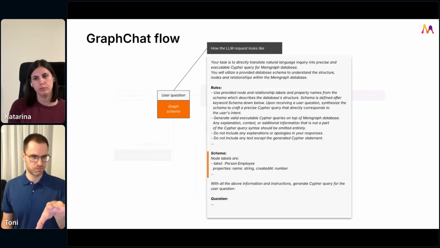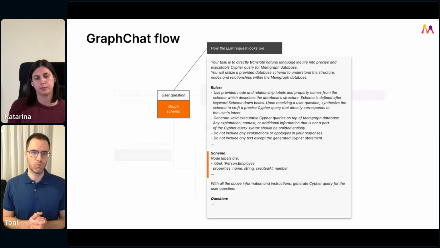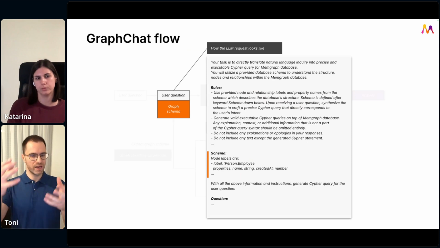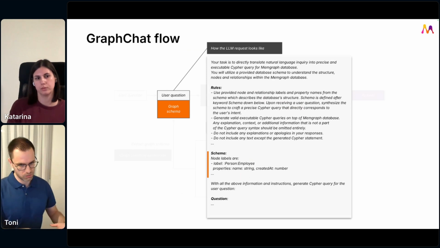For example, this first part, the user question and graph schema, this is how it looks. We start with what your task is. This is what we are sending to the LLM. We have a small intro about what we want to achieve, and rules: use the schema down below, don't explain anything, give us only the Cypher statement, with no explanations or apologies. If you need to go outside of the database system, say that you cannot do such things, and so on. Then we add the schema, and then we add the user question at the end.